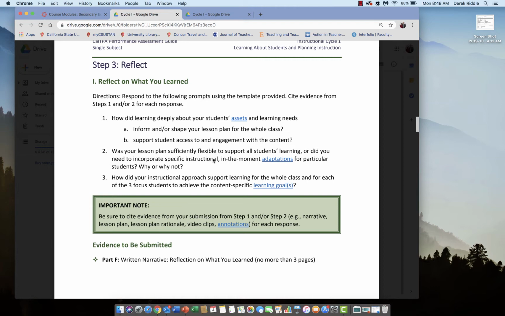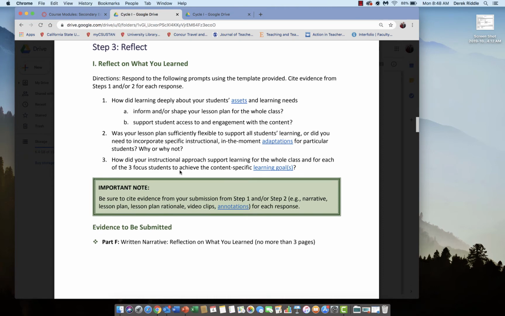Did you make any changes? Why or why not? Talk specifically about changes you had to make to your plan for your whole class, as well as all 3 of your focus students. And then, same thing with number 3: how did your instructional approach support learning for the whole class and for each of the 3 focus students to achieve the content-specific learning goals? You just want to talk about 4 paragraphs here. How did your instructional approach support learning for the whole class? And then 3 separate paragraphs for each focus student. Don't forget, in both of these questions, you need to be including evidence from steps 1 and 2 to support your answers.